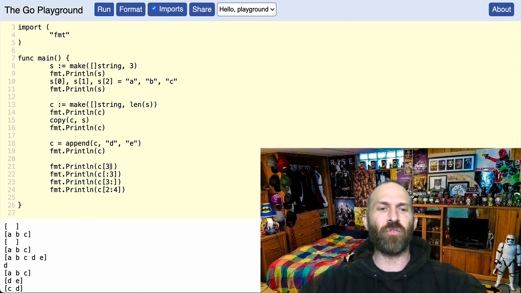So if we take a look, if we print out c[3], because this right here is the slice we're working with, A, B, C, D, E, so 0, 1, 2, 3 is D. And then we have c up to but not including 3. So we know that 3 is D. It's up to D but not including D. So we have A, B, C. Then we have 3 until the end. So this is including 3, which is D, to the end, which is D, E.